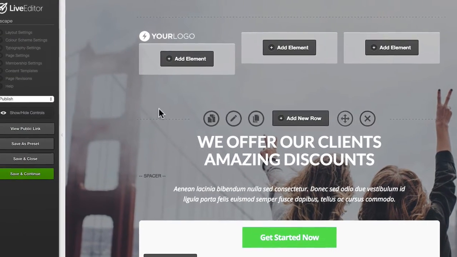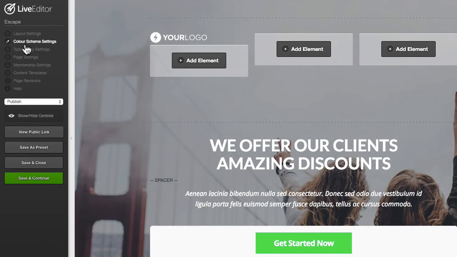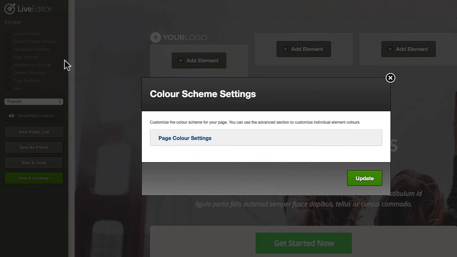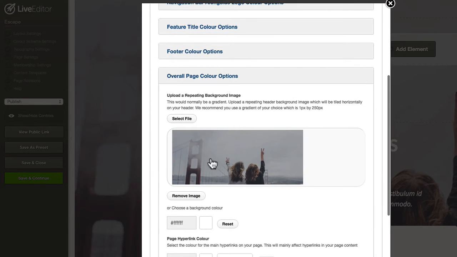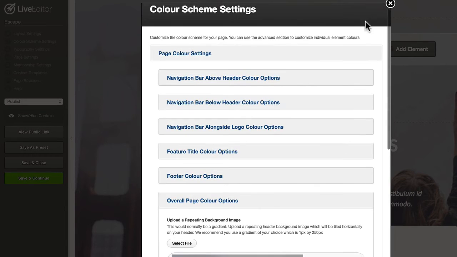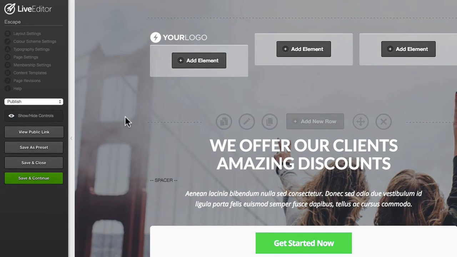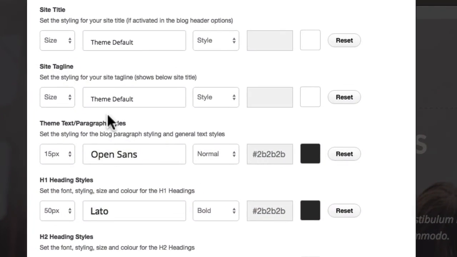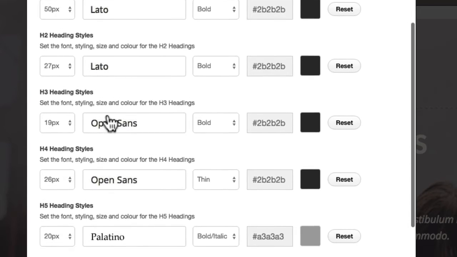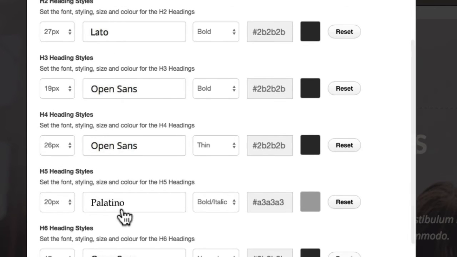So firstly, the image and the background is set in the color scheme settings, and we've got overall page color options, and there's the image you've got in place, and it's fixed using CSS in the page settings. One thing I want to show you is the typography. So we've used this font throughout the entire site, which is the Palatino here, that italic font. So you can see it's set to bold and italic, and the other fonts are using Open Sans and Lato.